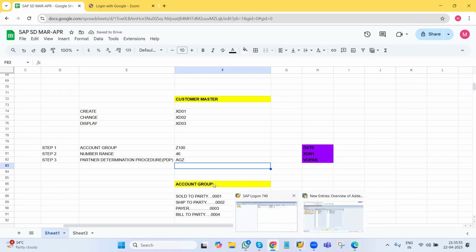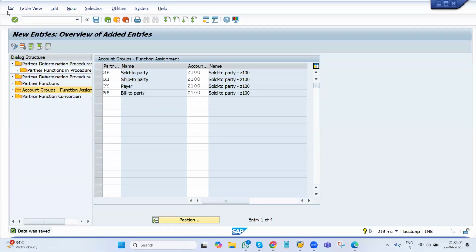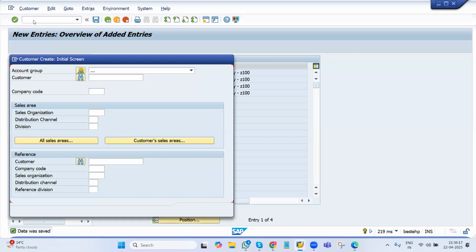So now we can create our own customer based on our details. Okay. What is a T code to create a customer? XD01. Now I will create a customer with my own details, with whatever the configurations I have done. So XD01 is the T code to create a customer.